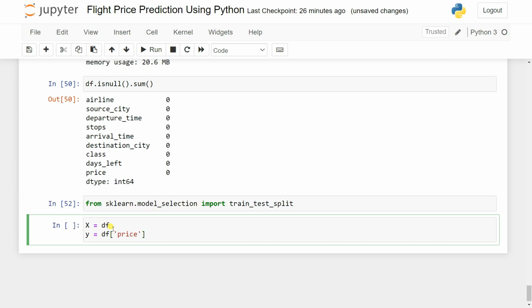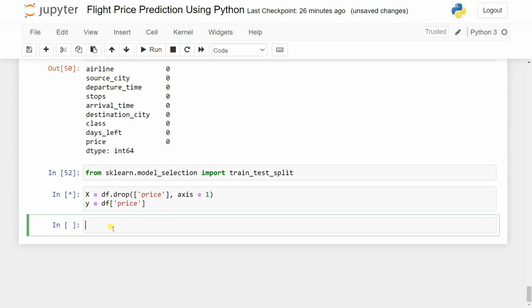Okay, then after that, except the price column, we can drop all of them. Okay, because this is an easy technique. Price, and inside the axis should be the 1. So divide our data set into x and y.